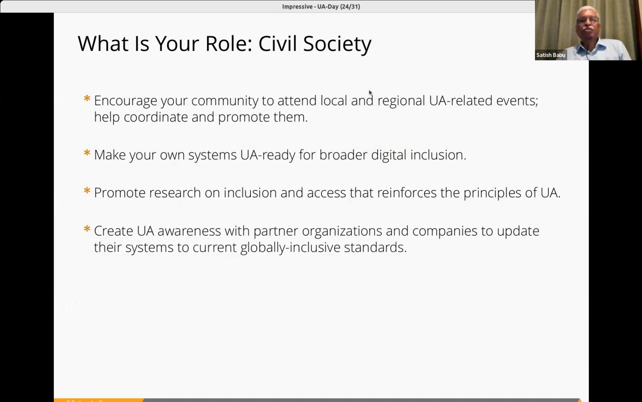And civil society, what are we supposed to do? So we have to first build awareness in our community as to what is UA, why is it important? So that's why what you are doing now in Uganda is important for the community that you represent, so that they're aware of what is the need and why it is better that we have universal acceptance, promote research on inclusion, create linkages and partner organizations, also work with language and script communities, because there is a demand side aspect to this.